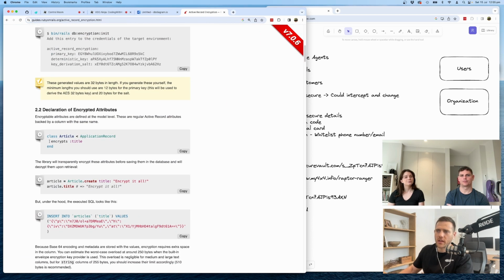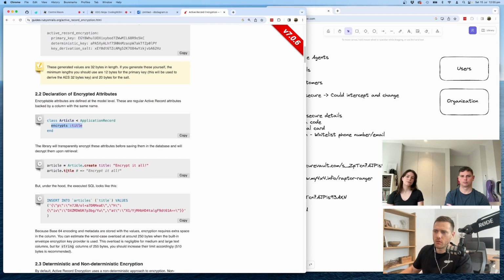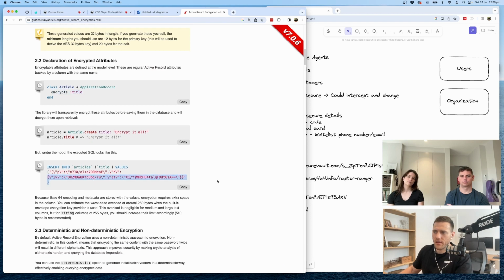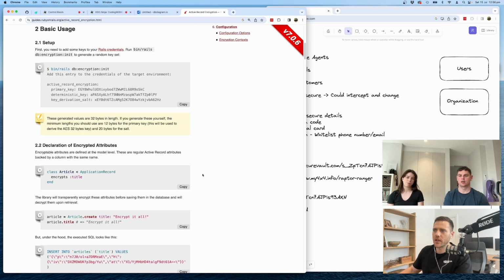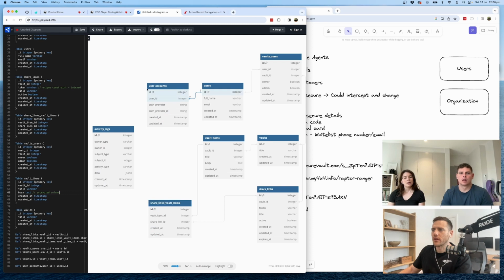Do this on the column, and all you say is encrypts body on that model, and then that data will be encrypted. So when you write it, it saves it like this. When someone looks at that, they cannot read it without your encryption key, which you'll store in environment variables. Yep. Cool. So that'll make it very secure.